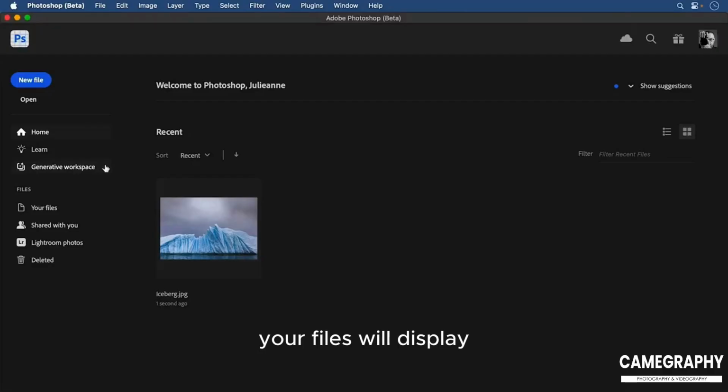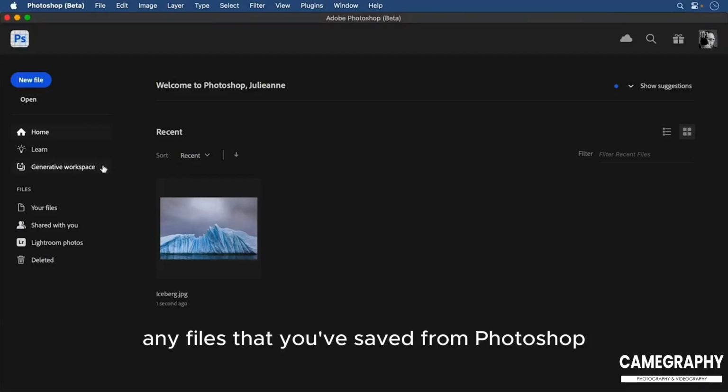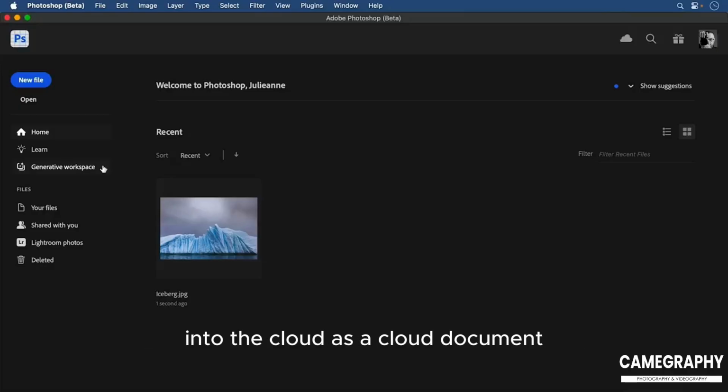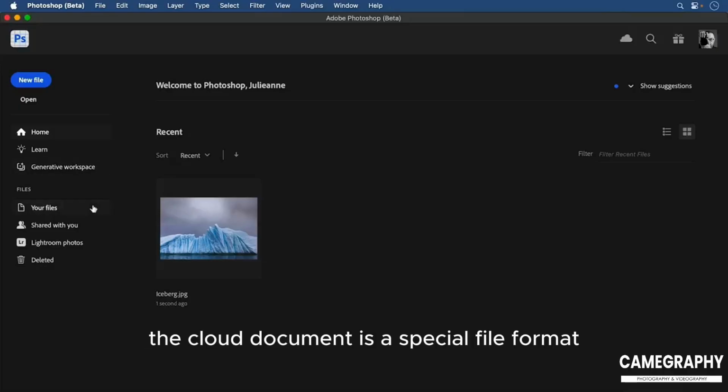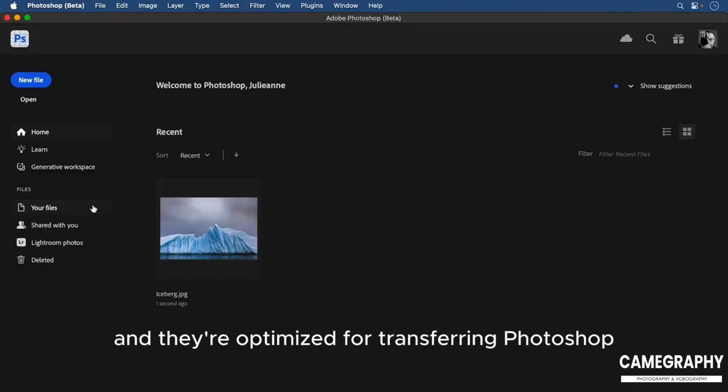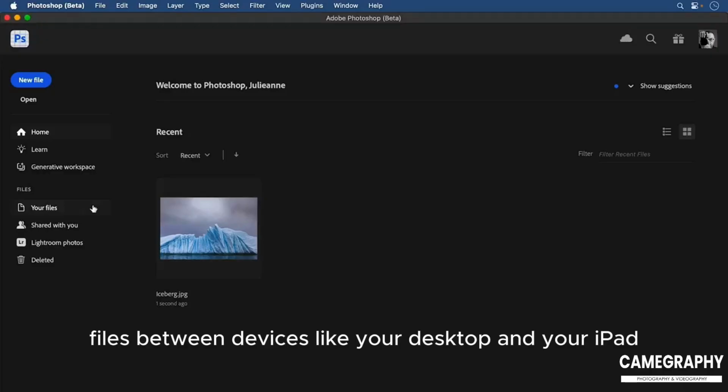Now, this is a feature that you will only see if you're working with the beta. Your files will display any files that you've saved from Photoshop into the cloud as a cloud document. The cloud document is a special file format. They're stored in the cloud and they're optimized for transferring Photoshop files between devices like your desktop and your iPad.